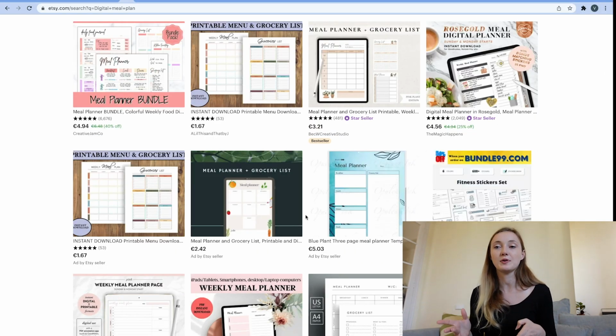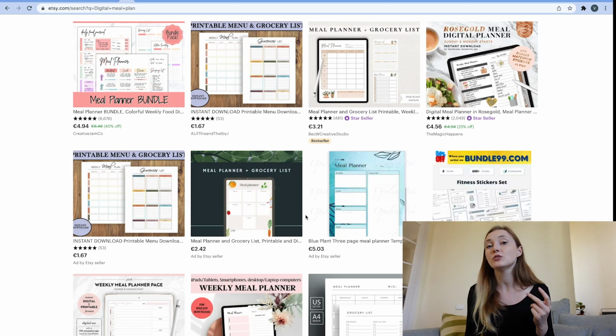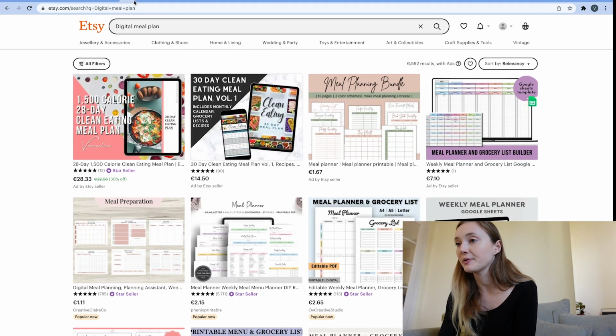And then if they have a recipe and everything, this could be a planner, it could be an ebook, and it could be a bundle. So it could be a planner plus an ebook. So that's the useful part.